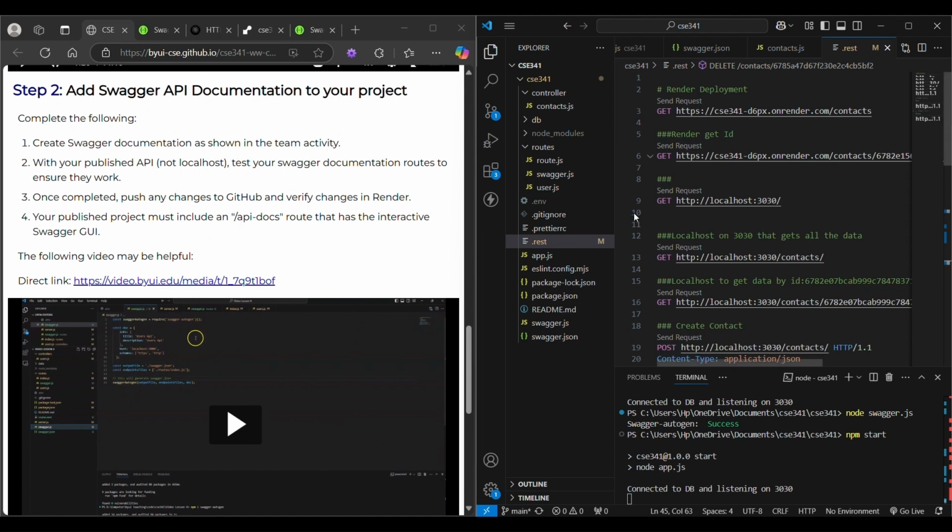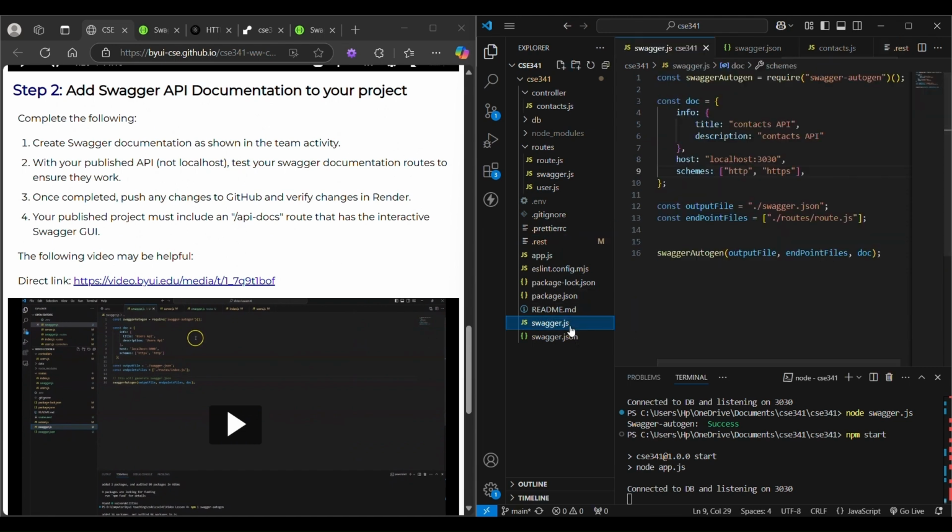For me to do this, I started by creating swagger.js, where I'll be making use of Swagger Autogen. I installed Swagger Autogen into my project so I can use it. It documents the contact API, the name and description from my collection. I use the local host, the output file, and the endpoint files that will be displayed.